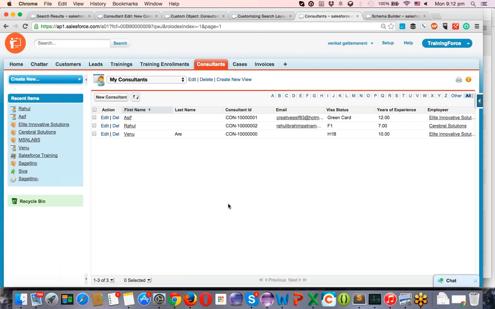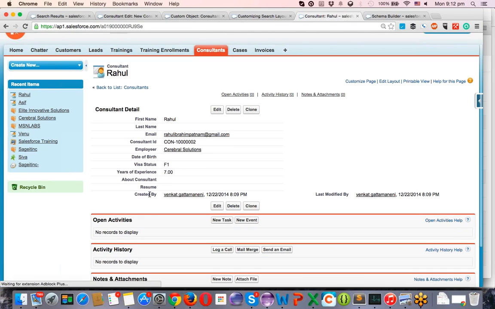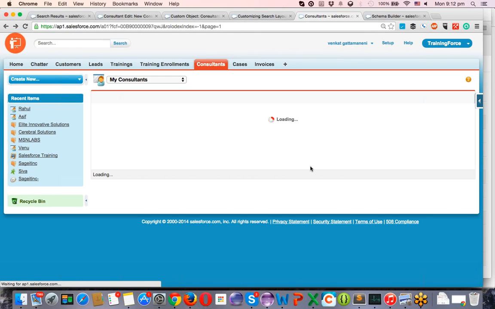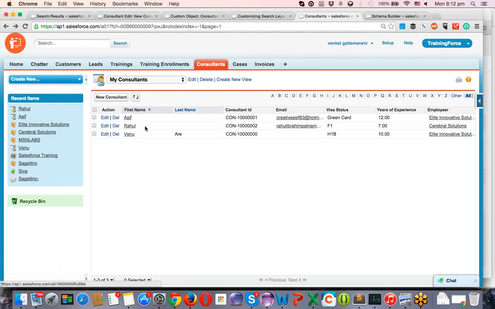it won't work for them because it shows my data there. See why it's showing all this data? Because all these records are created by me. If I'm clicking on Rahul's record, go to their information, see created by equal to Venkat. Because every data which is created here is by me, right? That's the reason it's showing all the data in my consultants also.